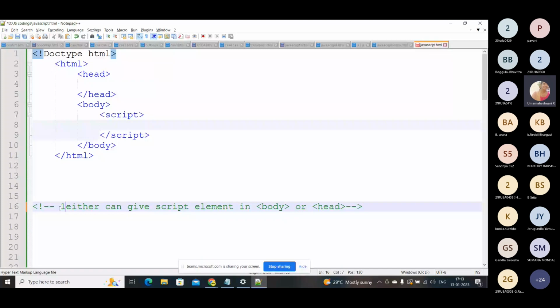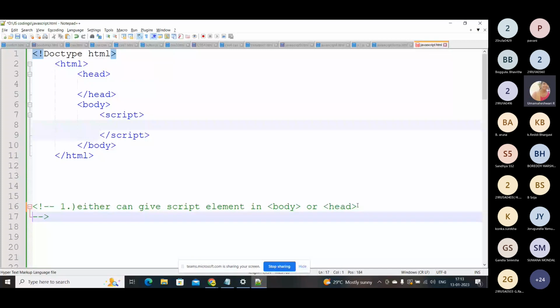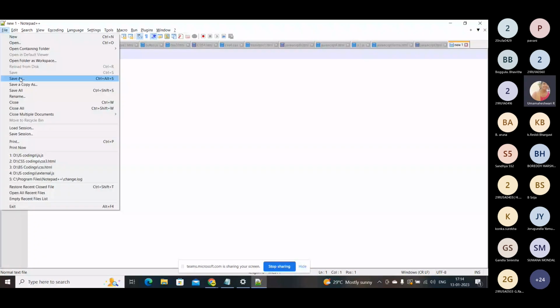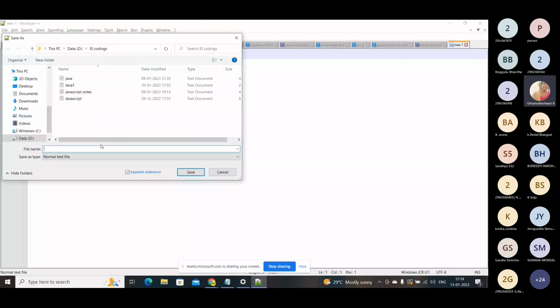And what is the second way? The second way is if I'm going to give some functionality in an external file, what I will do is, see here: file, new file, save as. Here I'm going to save it as JavaScript.